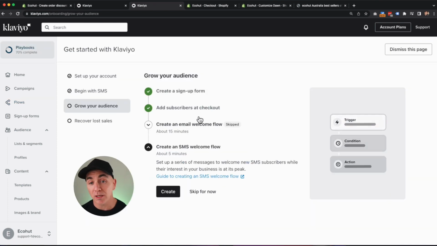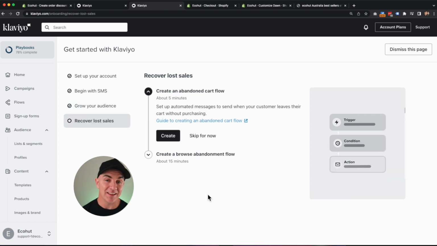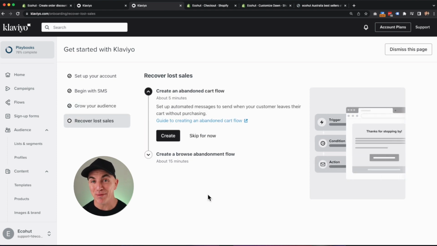So now you've created your welcome flow, it's asking us to create an SMS welcome flow. We won't do this for now because we're just going to be sending emails as our welcome flow. So let's click skip for now. Now the next flow they're telling us to do is the abandoned cart flow. The abandoned cart flow is absolutely one of my favorite flows.